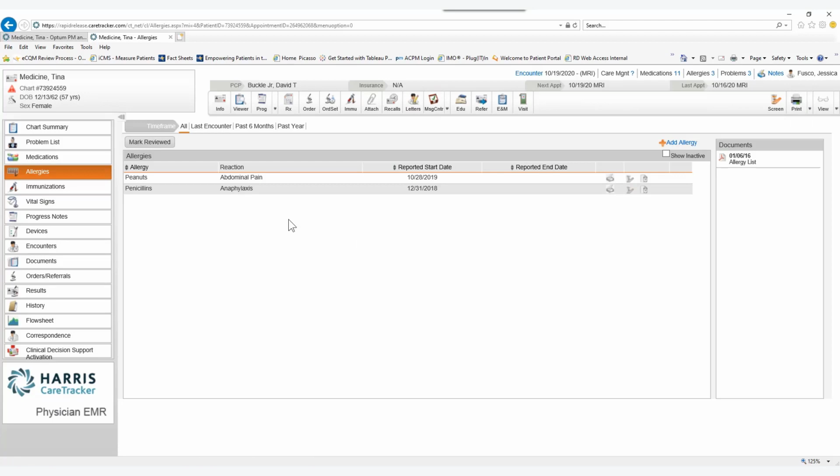And again, once I'm completed reviewing, either adding, taking away, maybe I have not changed anything. Maybe I'm just reviewing it to make sure that, in fact, they still have these allergens. I want to make sure that I hit the word mark reviewed. And again, it's going to date stamp, time stamp, and also put the name of the person who reviewed that particular module.